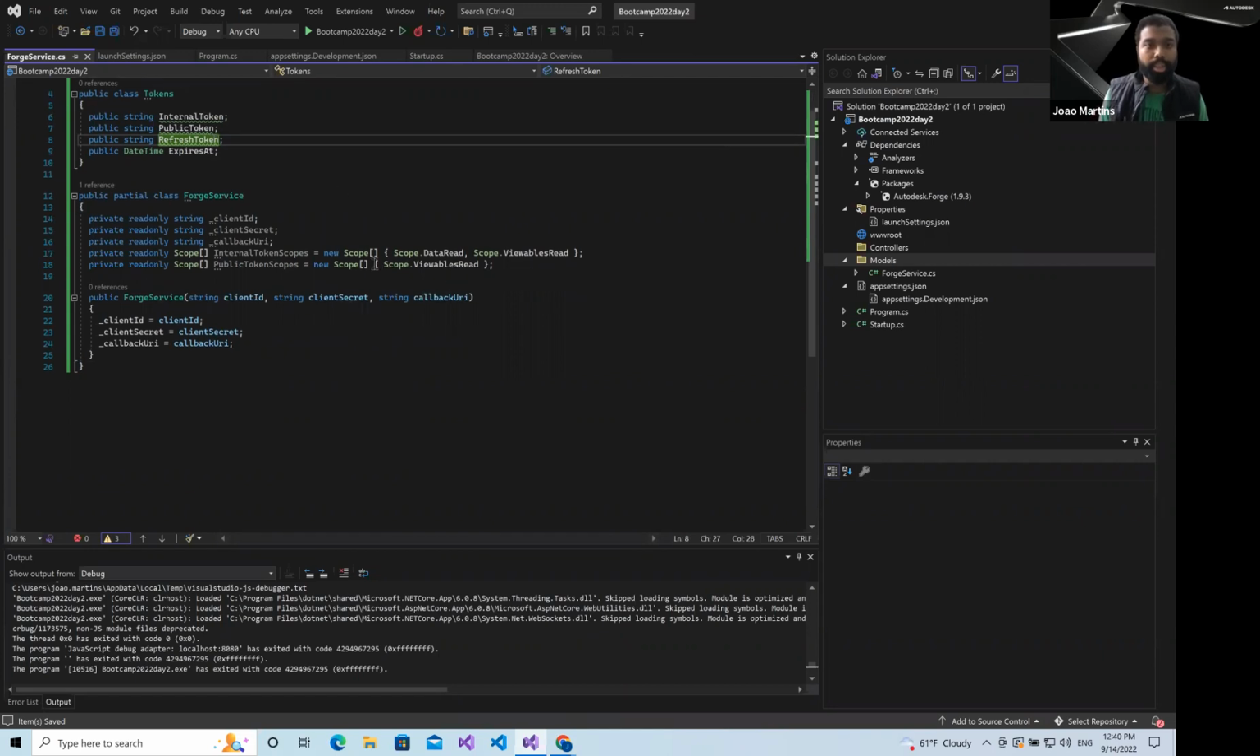Right? We are defining the scopes for the internal token. With the internal token, you can read data and read the viewables. Viewables are the files generated by a model derivative translation. All right, we'll go with more details on that in the next sessions.